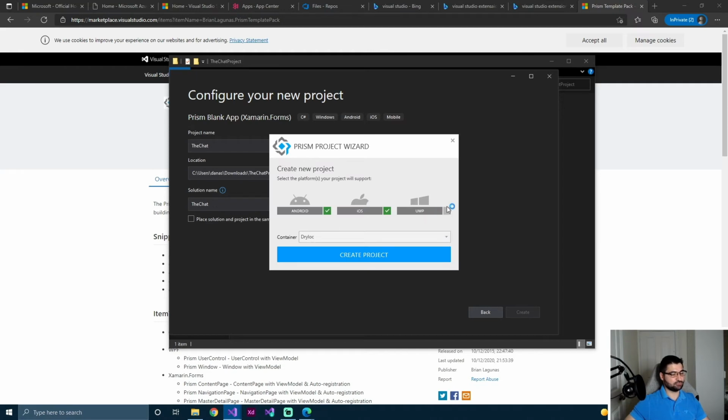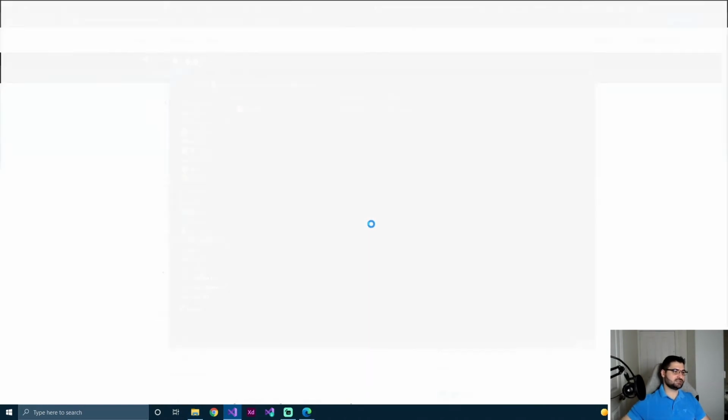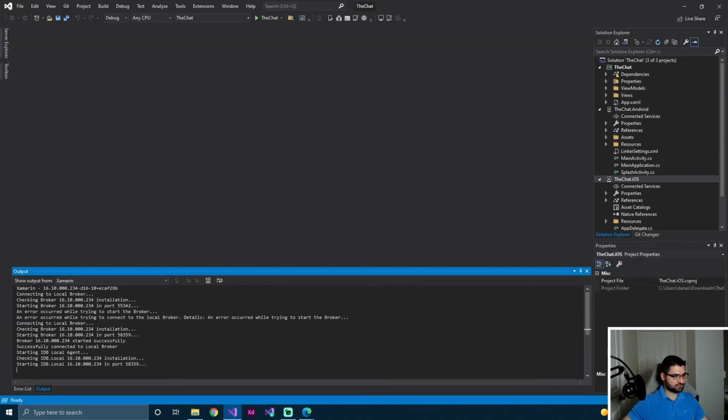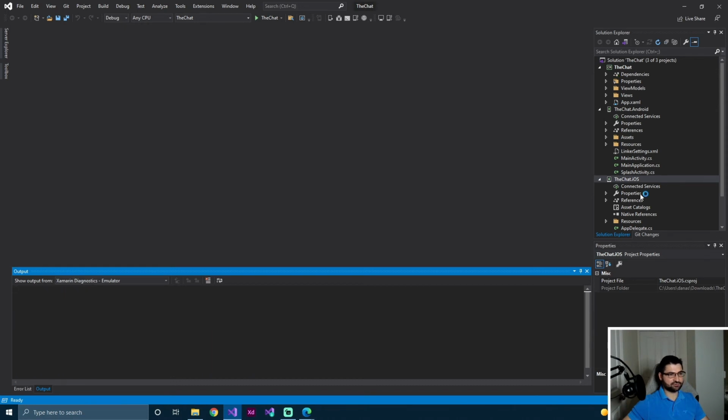Windows app is already unselected. Click create project. It will quickly create our project, and now we know that we need to change the target framework for our Android app. So let's quickly do that. So we let this create all of the files we need.